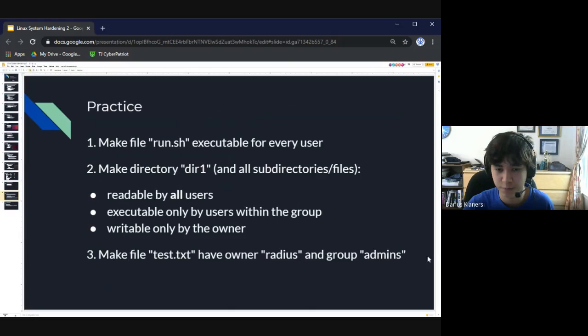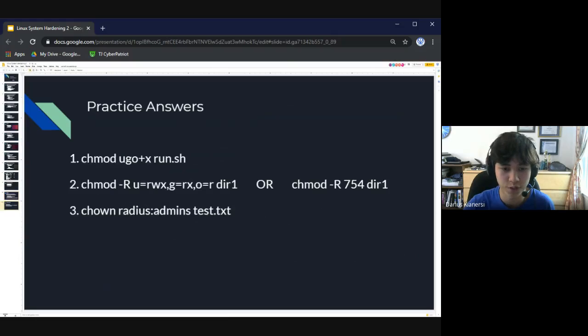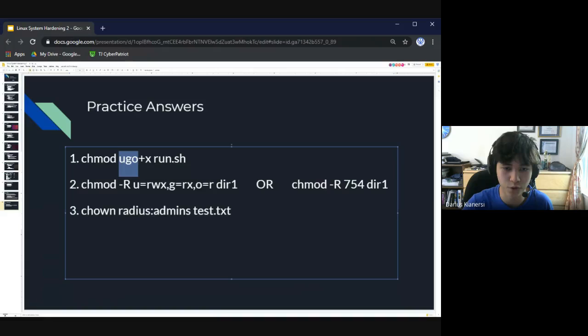There's not really any time for practice, but I'll just try to go through these really quickly. Make file run.sh executable for every user. There's only one way to do this actually, because if you want to add an executable permission, you need to use the plus operator, and that's only available if you're using the rwx notation. So it would just be ugo, meaning for every group you want to add the executable to the run.sh file.